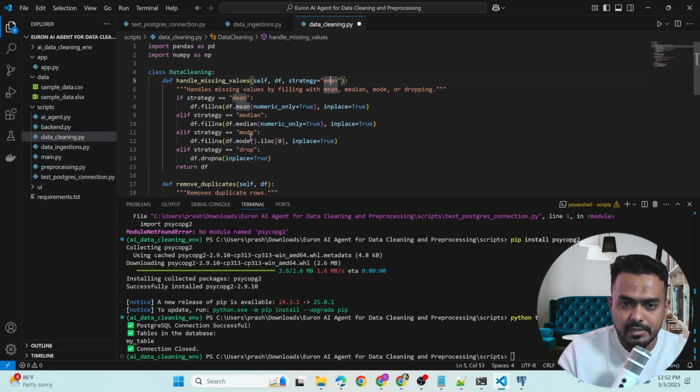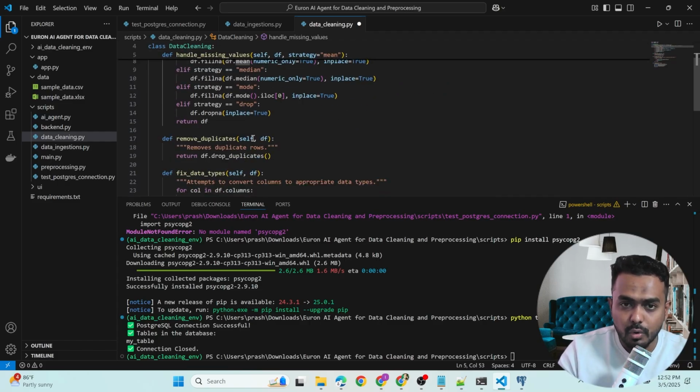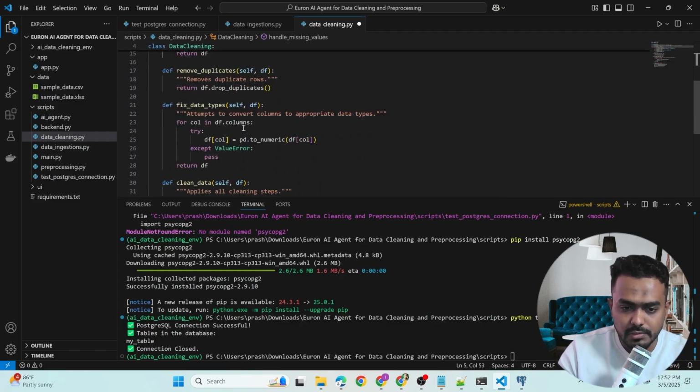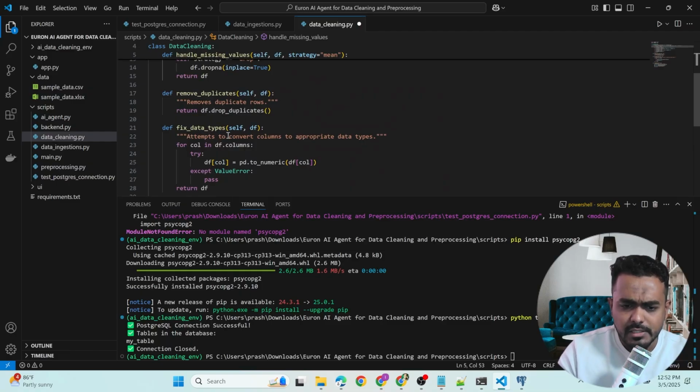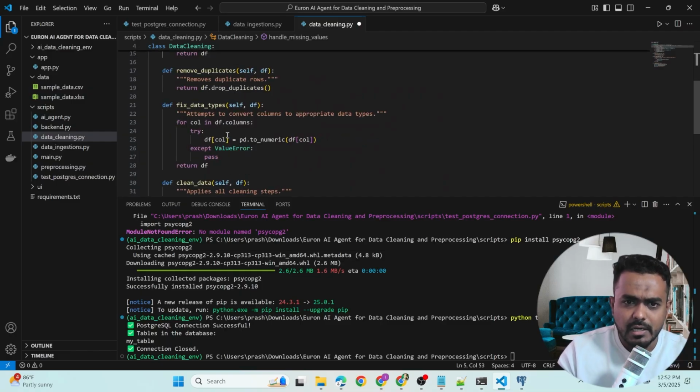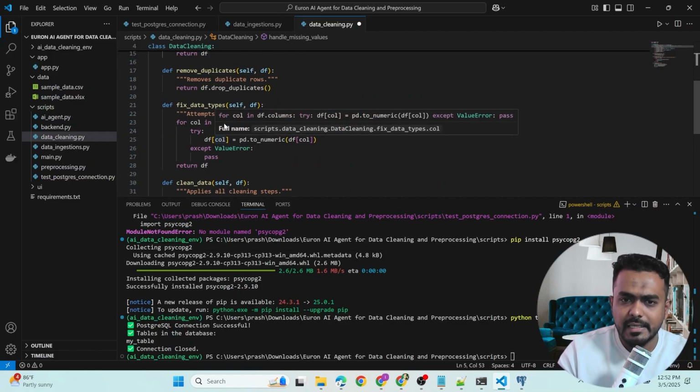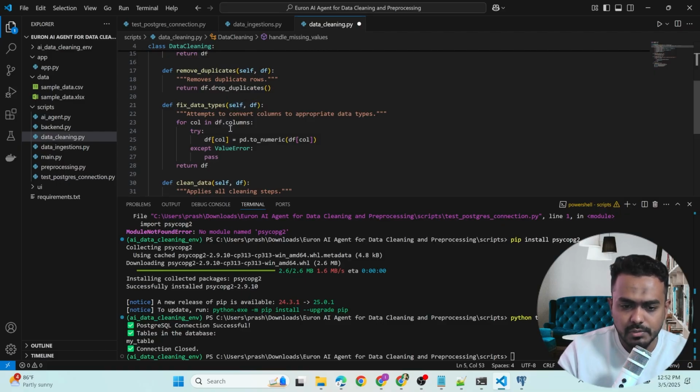Next we have remove duplicates. We use drop_duplicates to remove the duplicate rows directly. Next we have fix data types. Here we try to convert each column to a numeric data type using pd.to_numeric. If any conversion fails, it skips that particular column.